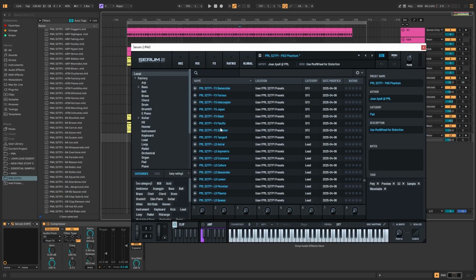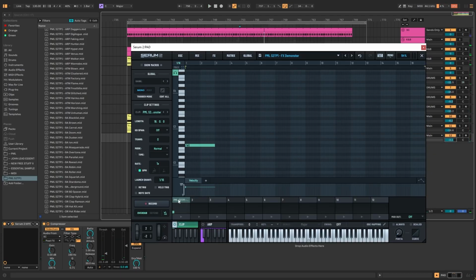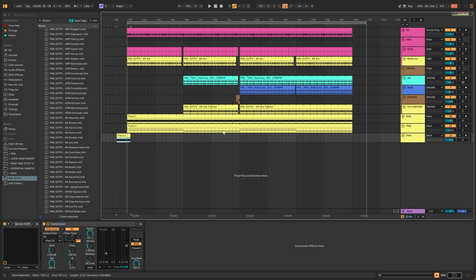Maybe an effect sound or a lead sound. Let's see what we can come up with. This dim monster effect sounds really good. Yeah, let's use this one. Go into the clip, drag and drop the MIDI file, and here we go.